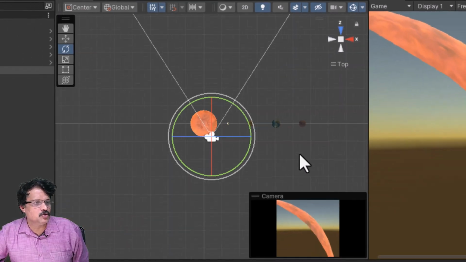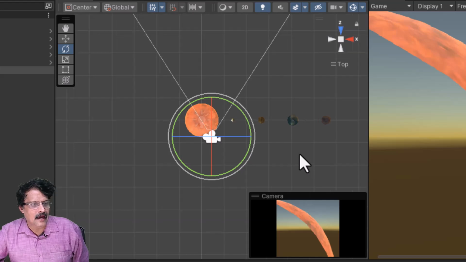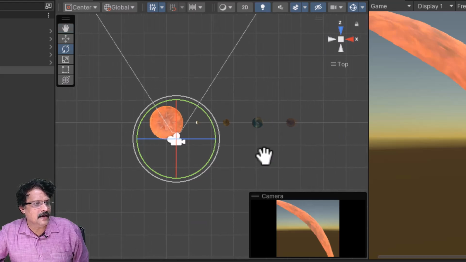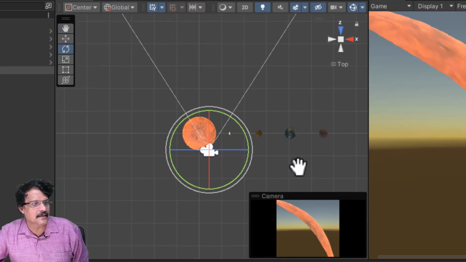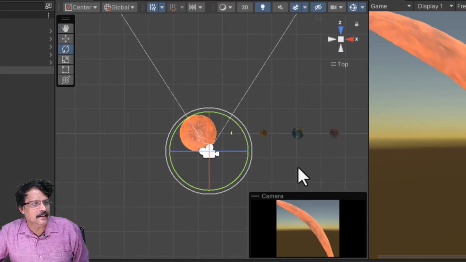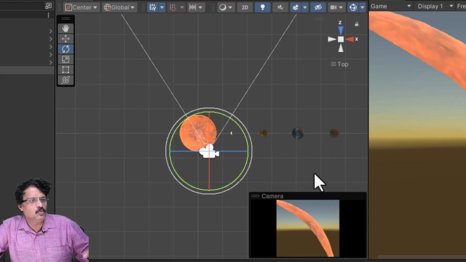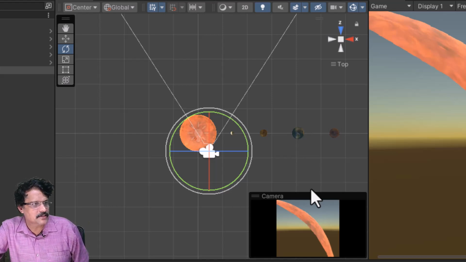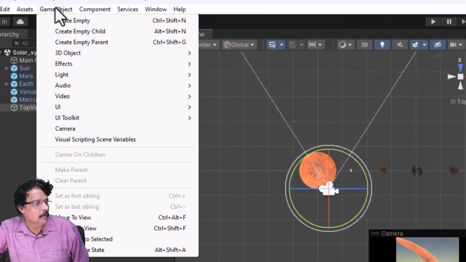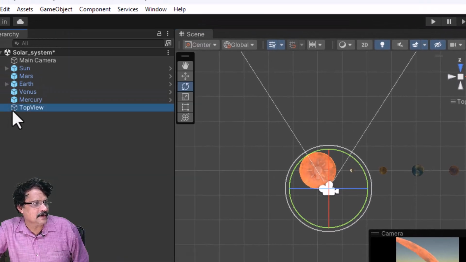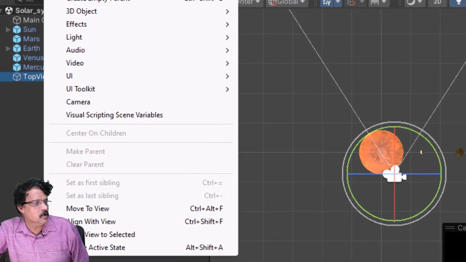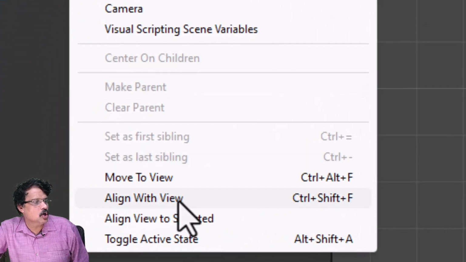I will zoom a little, and I will press middle mouse and center it. I will place it at the center and zoom it a little. This view is fine for me. This is the view I need when I see it in the other camera. So for this, with the top view camera selected, I will go to GameObject, and I will choose the option Align with View.